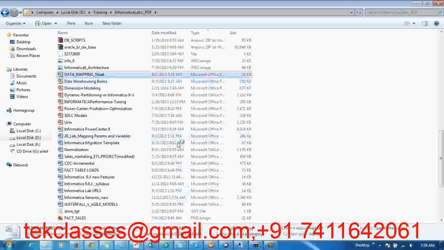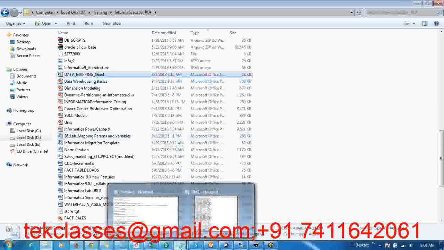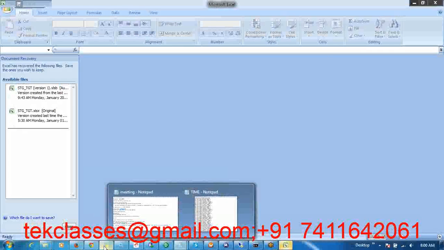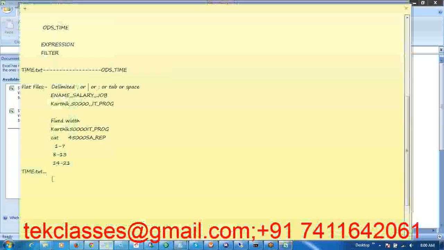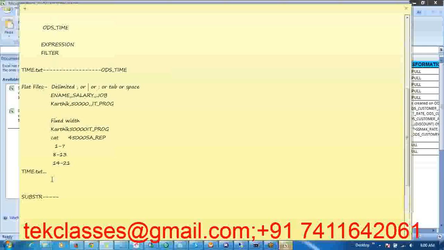If you look at this, here we are going to use two new functions from Informatica level. One is called substring, another is called to_date. What is the use of the substring function? The substring function will give you part of the string, and the to_date function will convert the character to the date format.